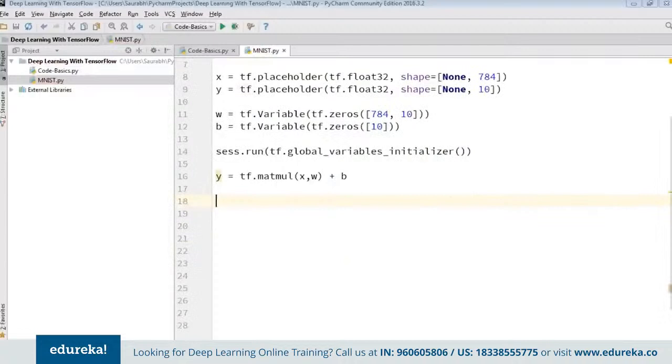All right. So now we can specify a loss function very easily. The loss indicates how bad the model's prediction was on a single example. We try to minimize that while training across all the examples. Here our loss function will be cross entropy, or you can say the difference between the actual output and the predicted output. For that, I'm going to make use of the softmax cross entropy function. So here the loss will be the difference between the target output and the actual output.